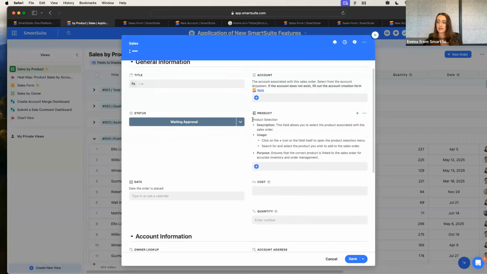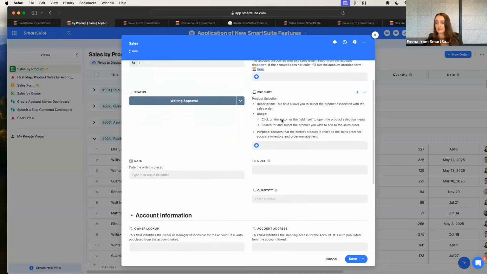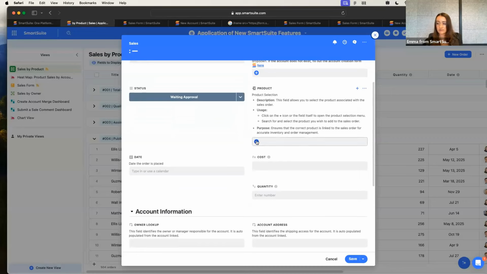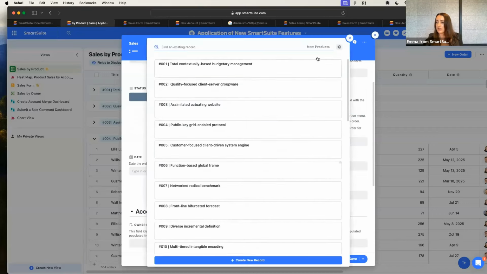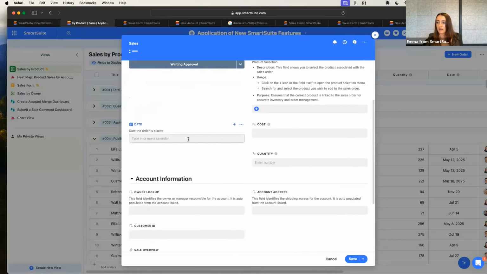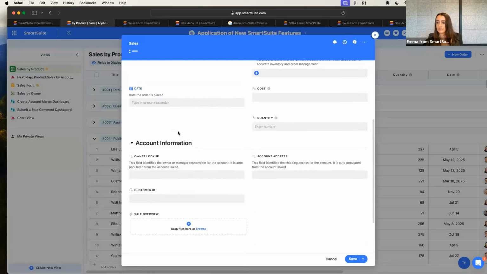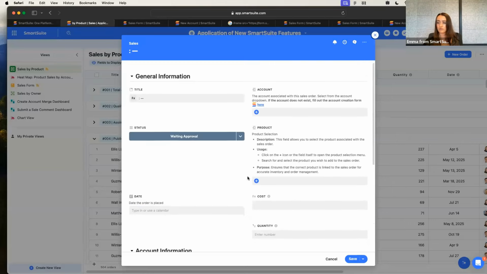And then you can put standard SOPs or descriptions of what it entails. So here it's if someone doesn't know what to do or link a product, it says click on the plus icon to open up the product selection. And it gives them directions. Maybe we don't know what date exactly is this. It's when the order was placed. Or maybe someone's not familiar with lookups and they're wondering why it's locked. This field actually identifies it's auto-populated from the account linked. So it gives some people direction.